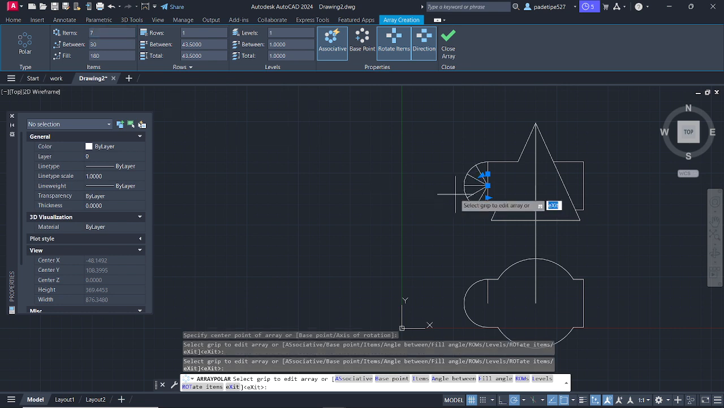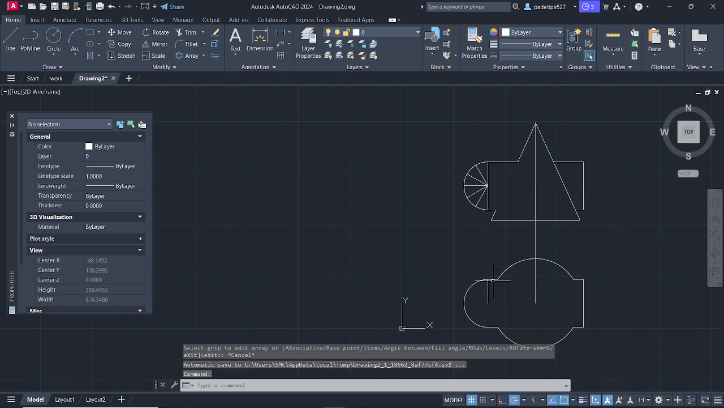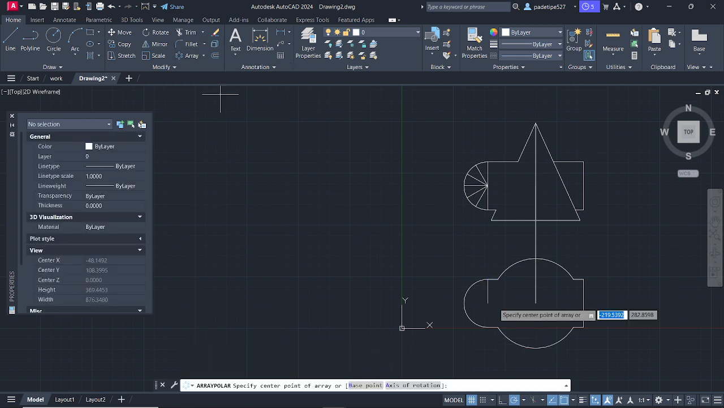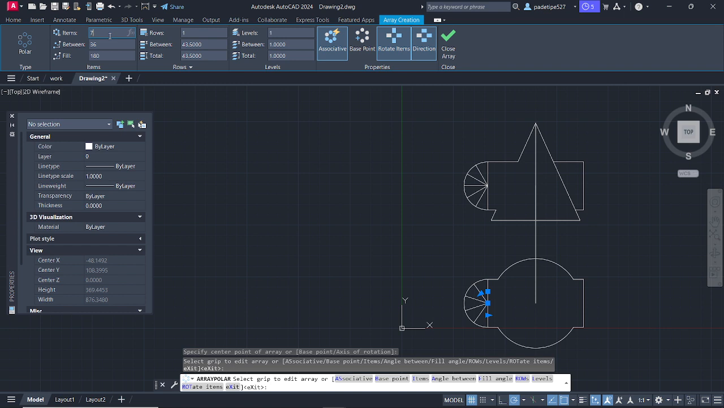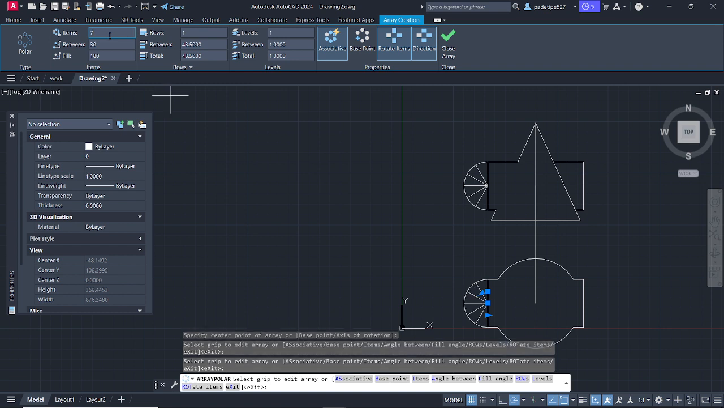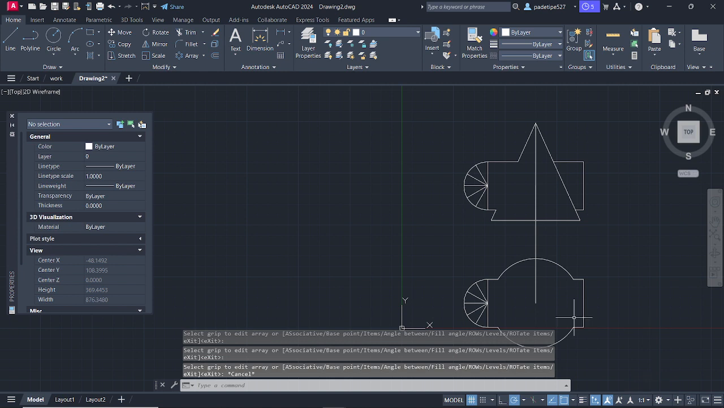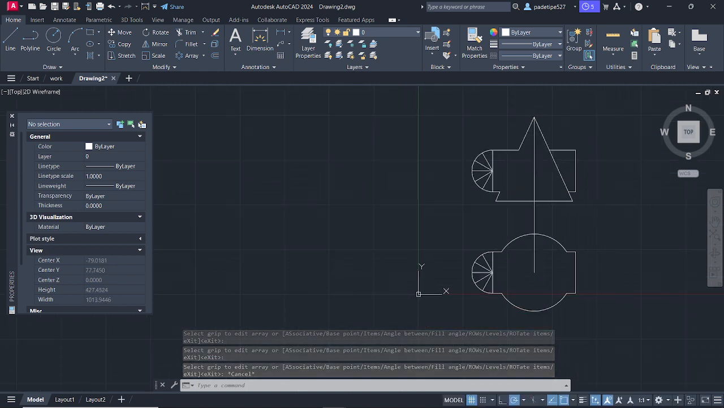So we have that. Now we do the same thing for this array. Specify center point. We have this 360 to 180, then 7. So please just know this anytime you're using the array function. If the number of segments you want to create is, let's say, 10, make sure to come here and make the items 11. If it's 16, make it 17. If it's 25, make it 26. Try this when you're dividing a semicircle, or a circle.